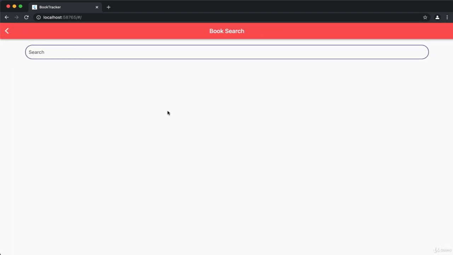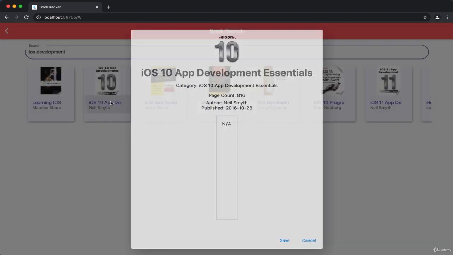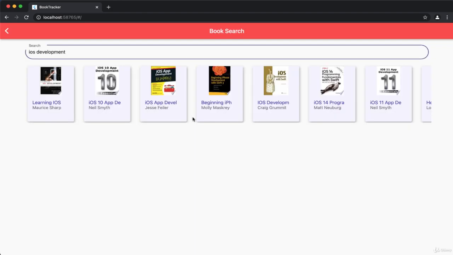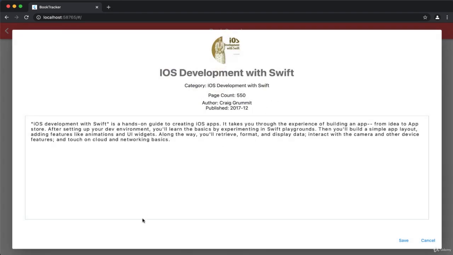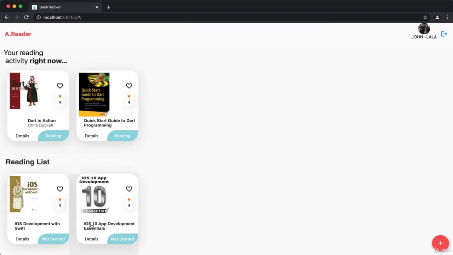However, if I go and start adding other books, let's say iOS development, like this. Let's just get this one here. Sure, why not? And maybe this one. And we go back. All those books should be at the bottom there. Just like that, we have the functionality working perfectly.